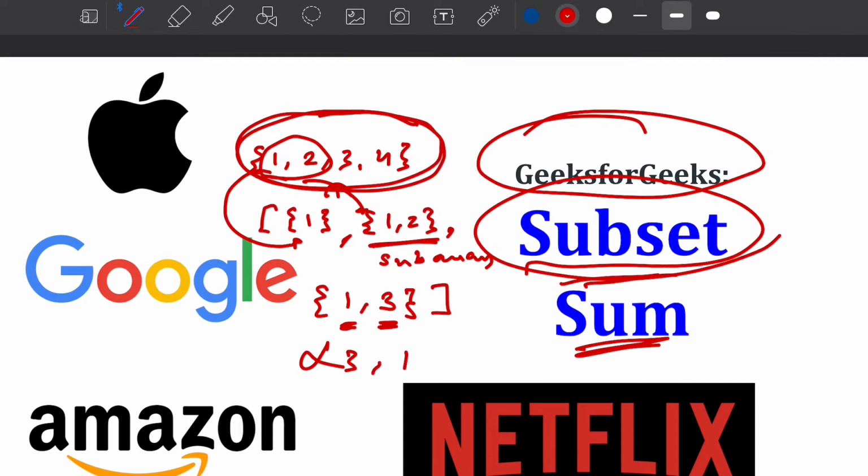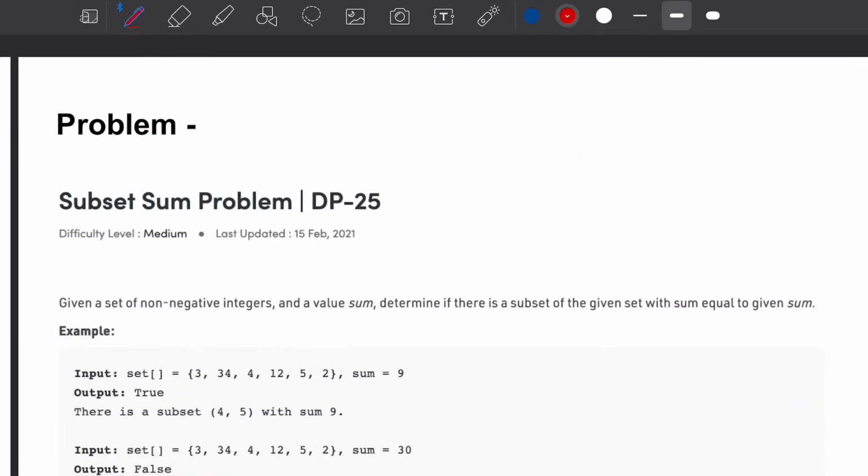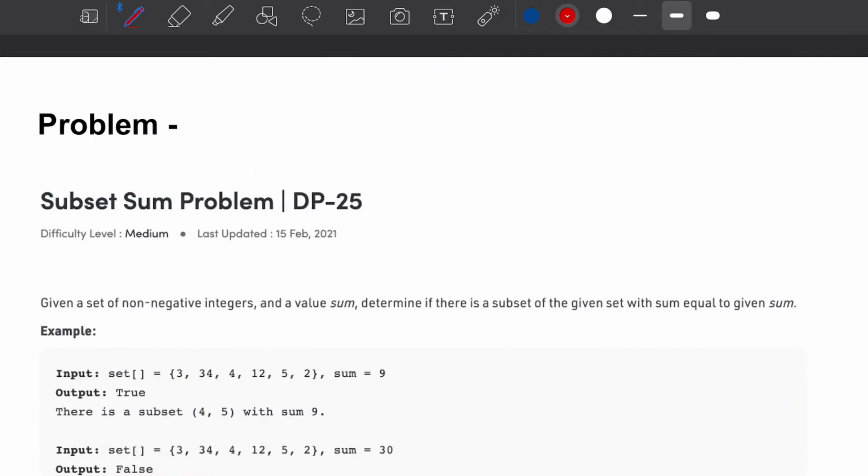So in simple words, if you make parts of this given array, as long as they are in order, they could be consecutive or non-consecutive. As long as they are in order, it's a subset. Awesome. So now let's dive deep and look at the problem. It's called the subset sum problem. I'll have the link to the problem in the description down below.